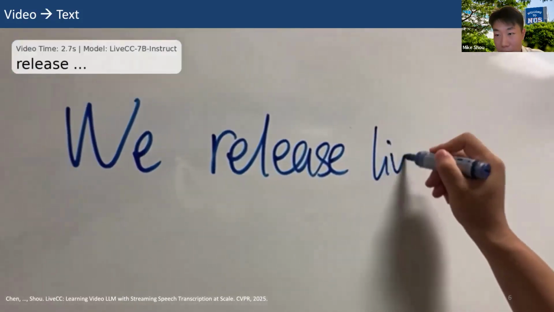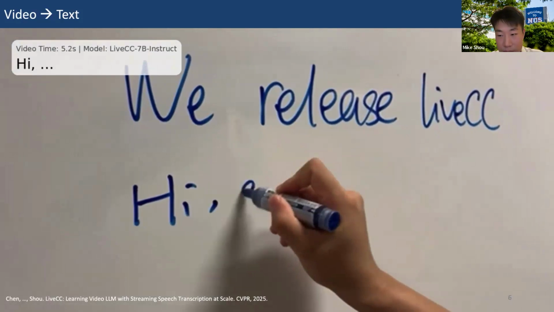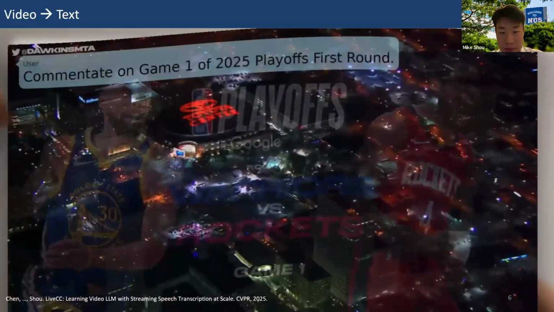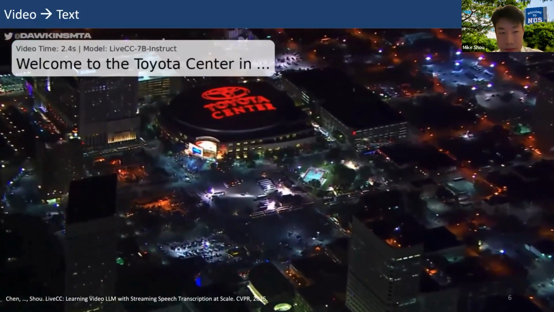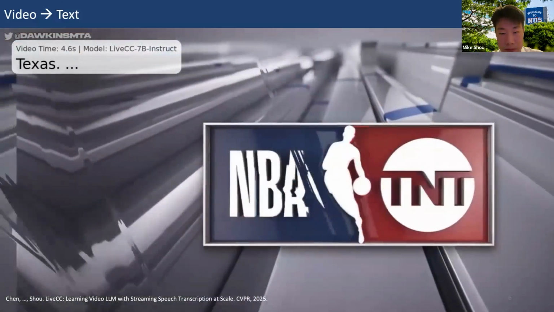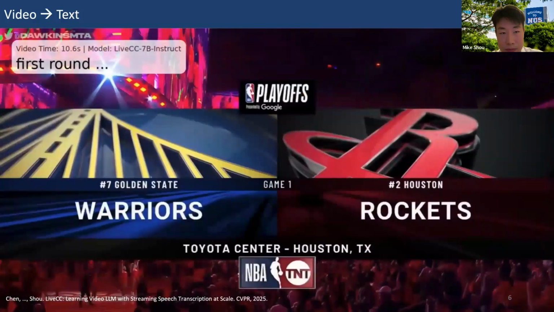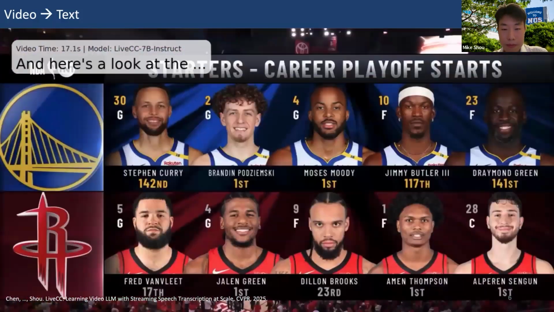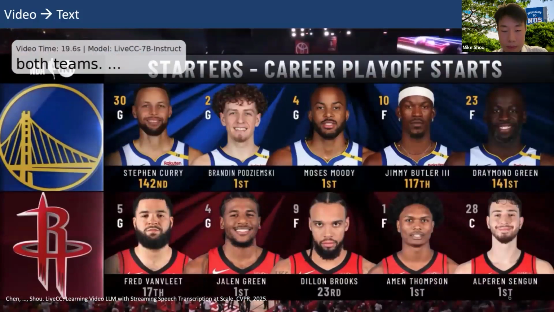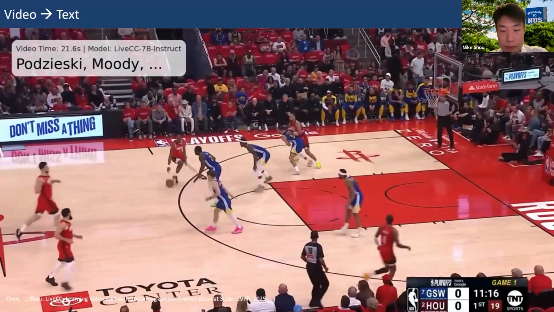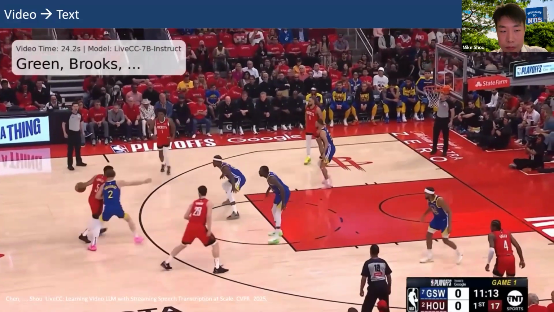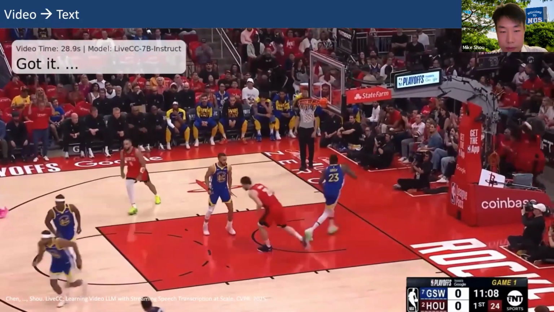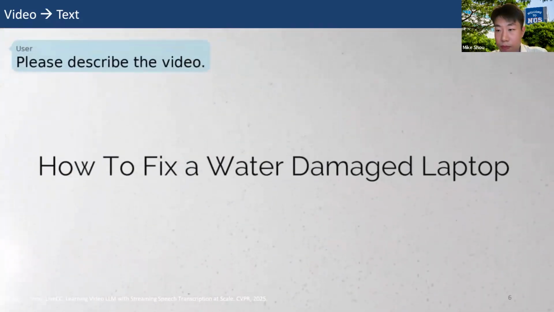Welcome to the Toyota Center in downtown Houston, Texas. First round between the number 2 seeded Houston Rockets and the number 7 seed Golden State Warriors. And here's a look at the starting lineups for both teams. Curry, Podziemski, Moody, Butler, Green, Van Fleet, Green, Brooks, Thompson, Sengun. Here is Thompson. Got it. The Rockets lead by 2.